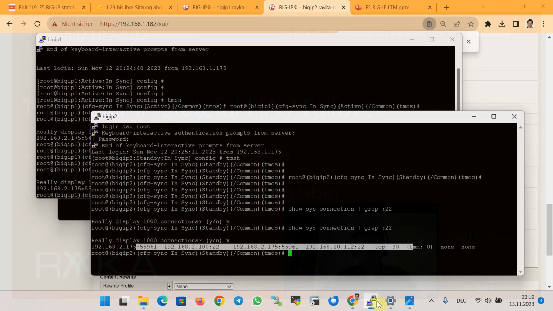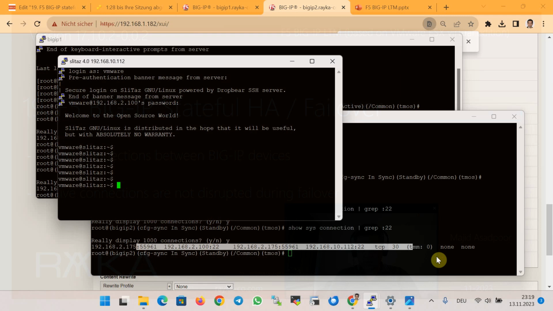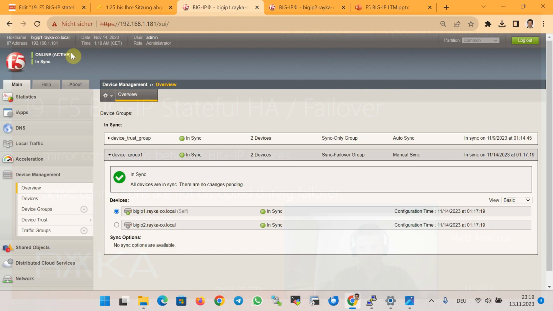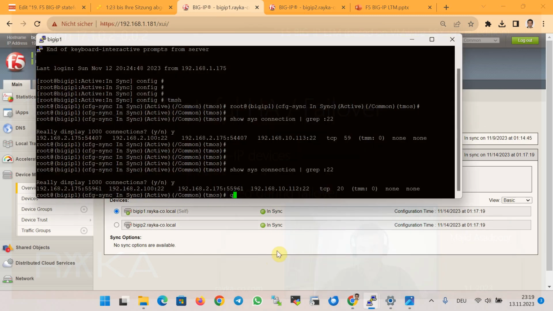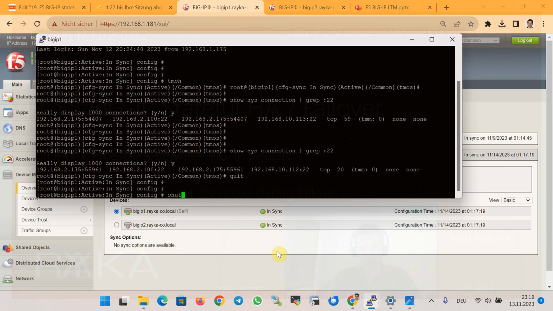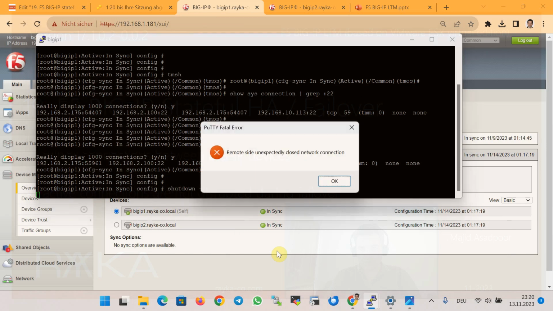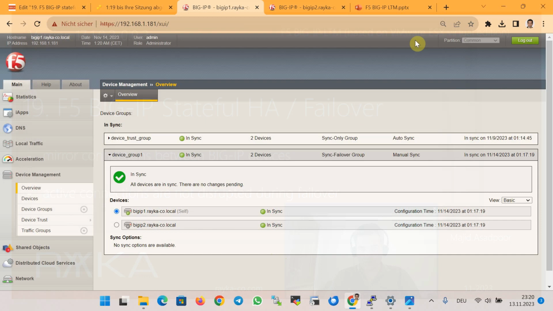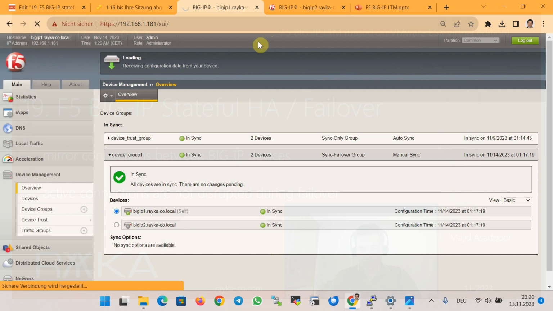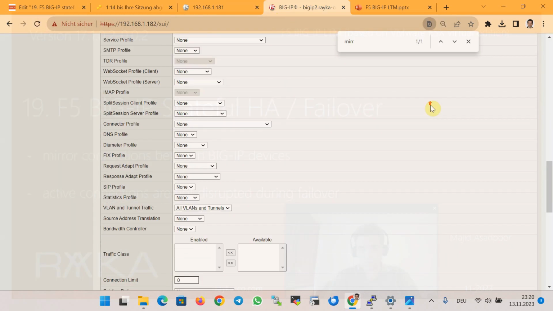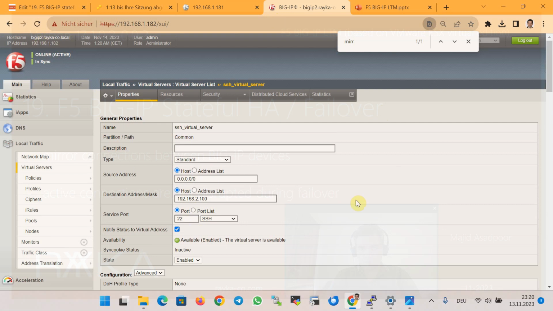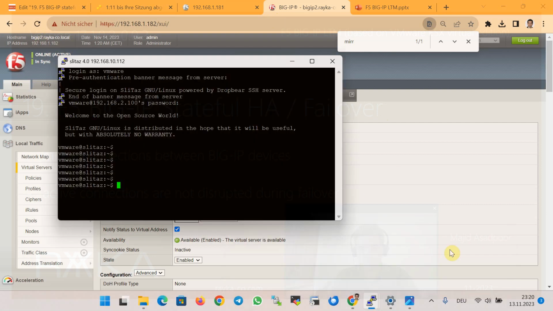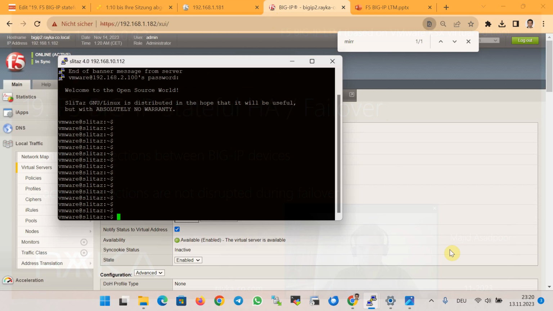Now the SSH connection is active, and I will go to the active BIG-IP, which is BIG-IP 1, and then in the CentOS environment, shut down. Now BIG-IP 1 is shut down. If we check the status, I'm not able to connect to the active BIG-IP anymore, but the active BIG-IP has changed to the second BIG-IP. And if we check the SSH connection, it is still working. That means the connection is not lost.